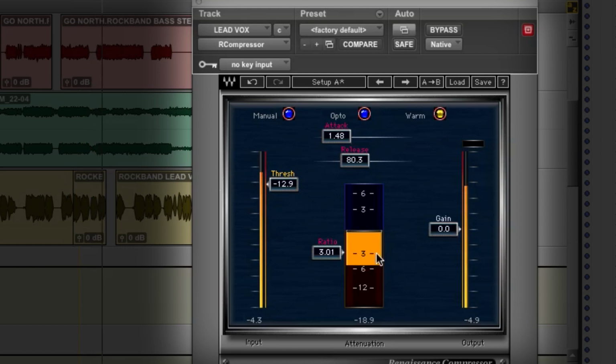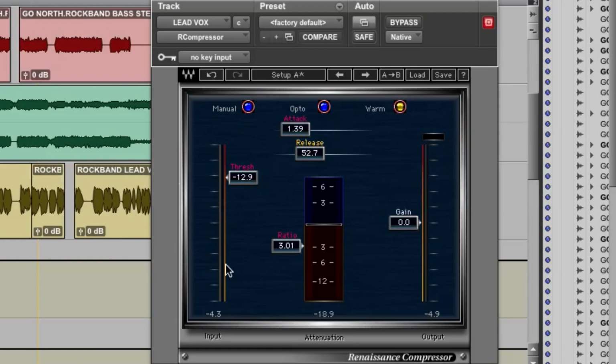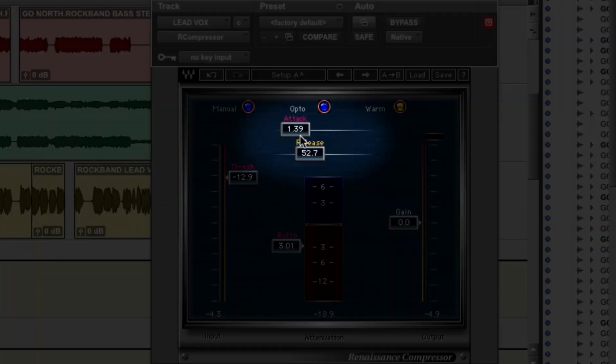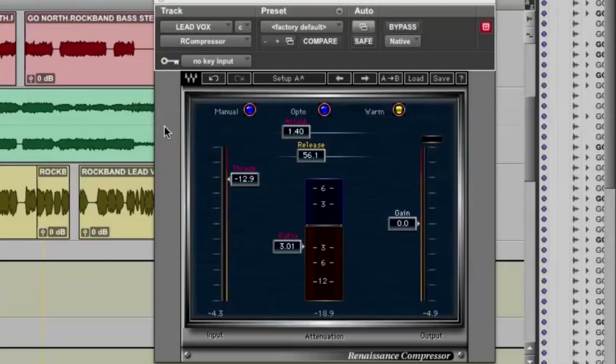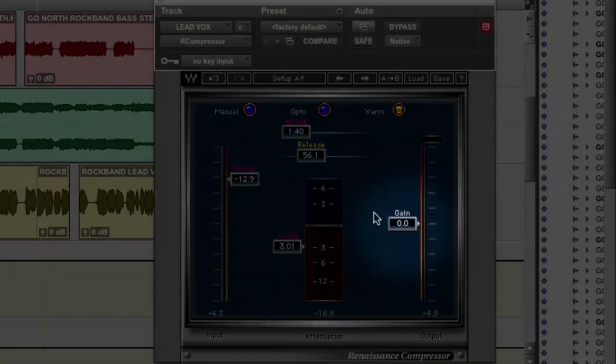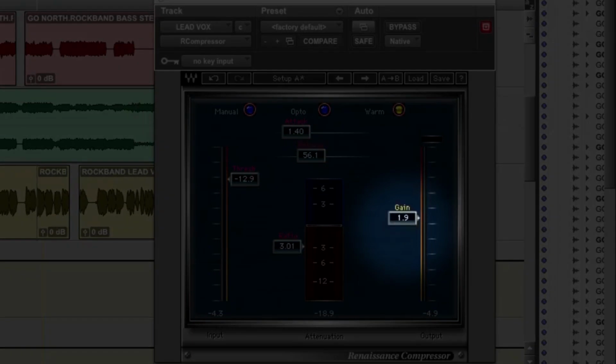The attack time determines how quickly the compressor will react to the audio that rises above the threshold. Conversely, the release time determines how long it will take the compressor to stop compressing once the signal falls below the threshold. The output, or what's also known as makeup gain, boosts the signal coming out after the compression.